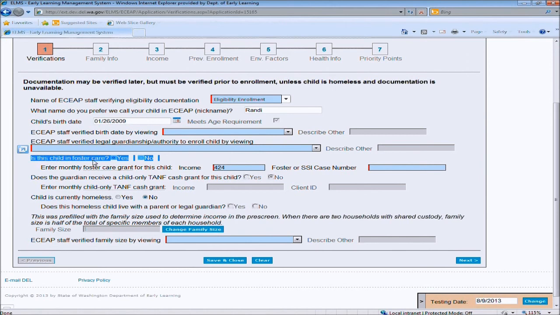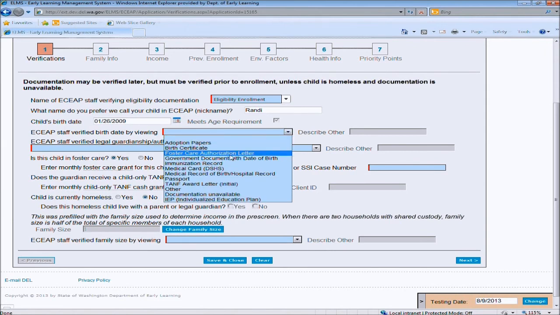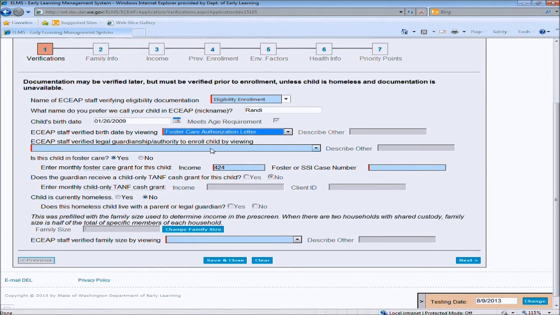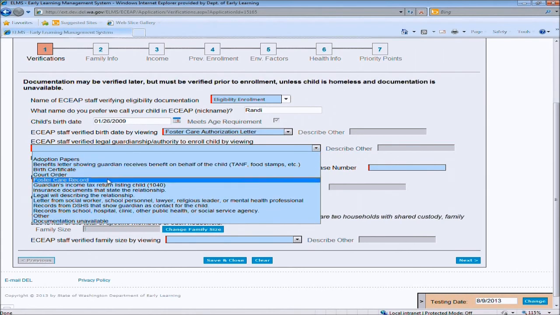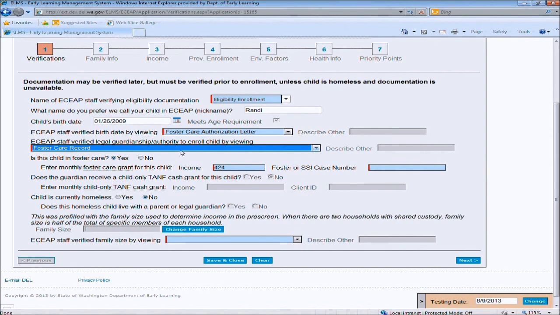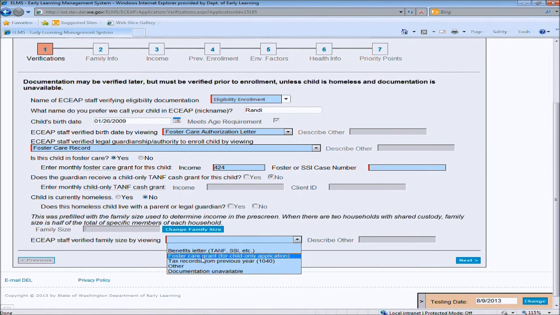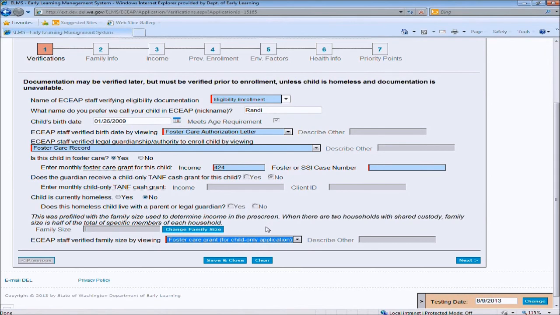If she is back with family members now, not in foster care, I could change that at the point I start the application here by clicking No. And then I'd have a chance down below to add the current legal guardians to this list. I'm going to just quickly say that I viewed her birth date on her foster care authorization letter, and that's where I also could tell who was legally allowed to enroll her in ECAP, and that I've got her family size from her foster care grant too, because we only count the foster children here in this situation.